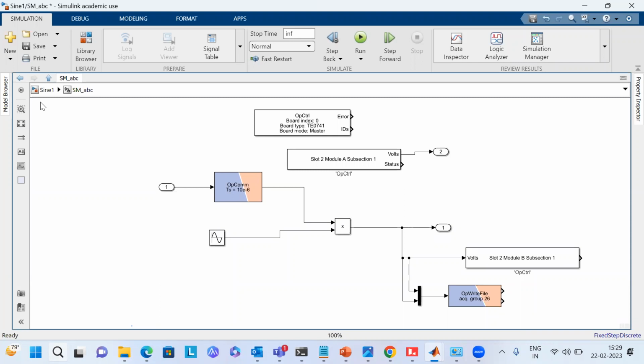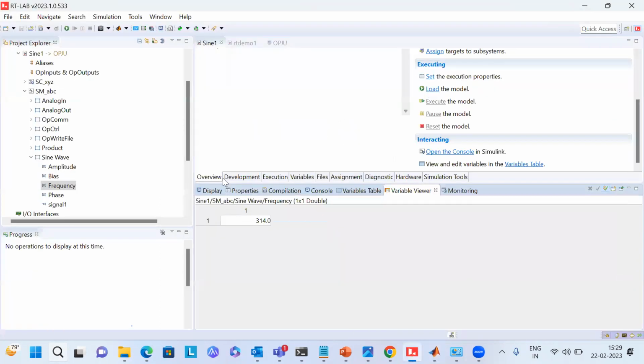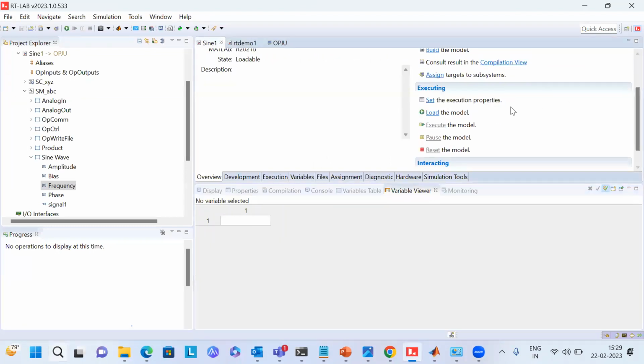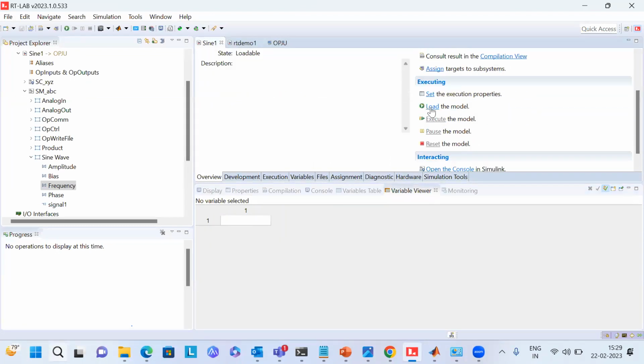Fixed sampling time, are you asking? Yes, sir. Okay, just wait, I will explain in the next part. Okay, sure. Now our model is built. Now we need to load this one.